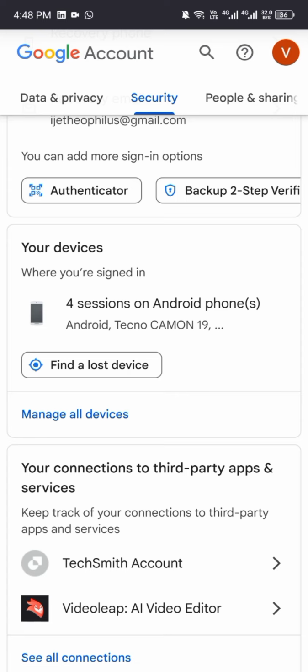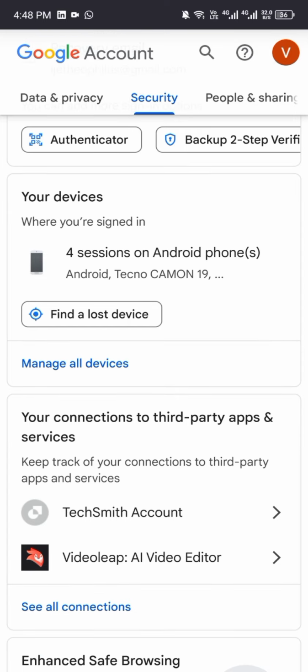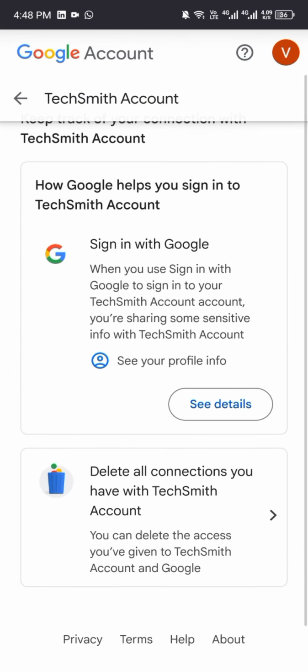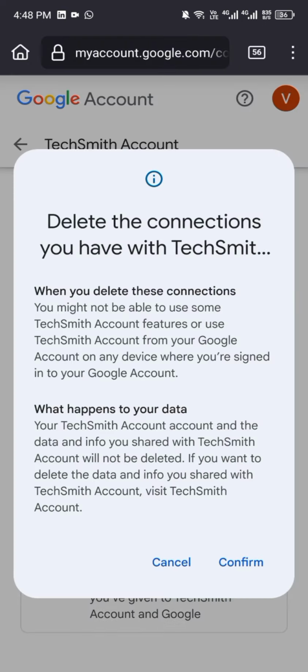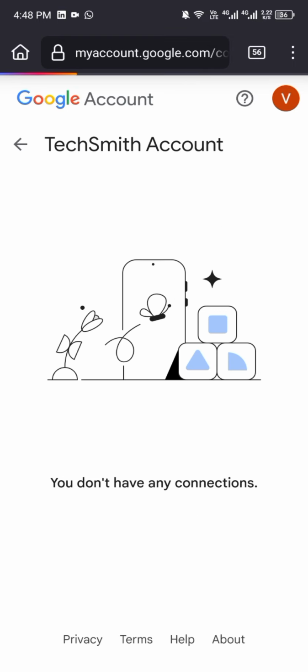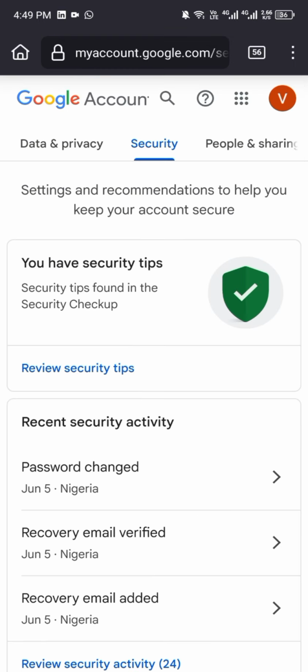Okay, these are the websites that are currently connected to my Gmail account. I am going to click one and show you how to remove the website. So I'll be clicking on TextMeet account. Okay, then you scroll down, you'll see delete all connection you have with TextMeet account. Press it and confirm. My Gmail account has successfully been disconnected from TextMeet.